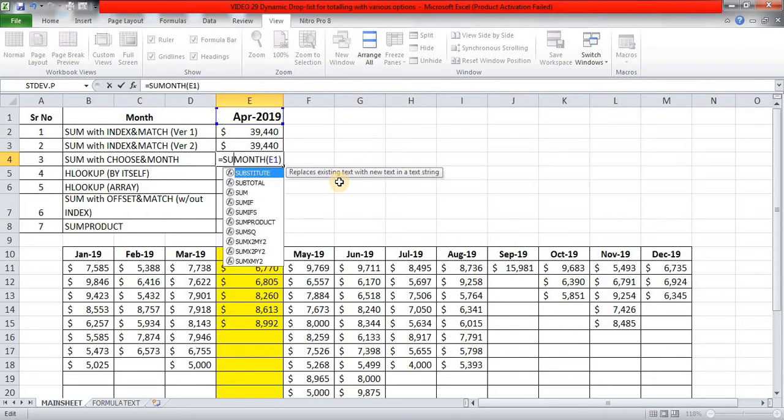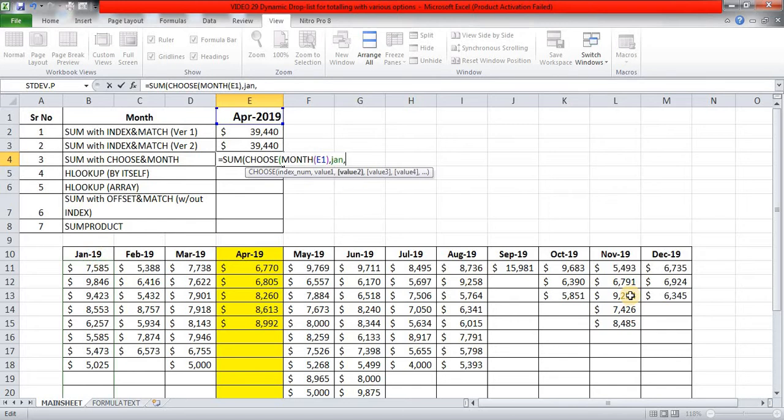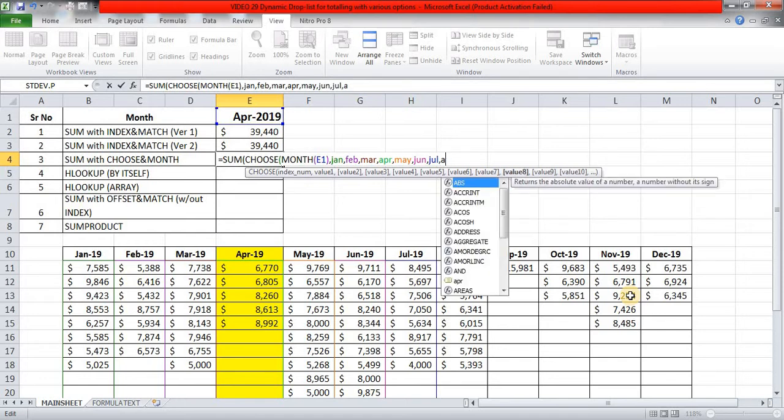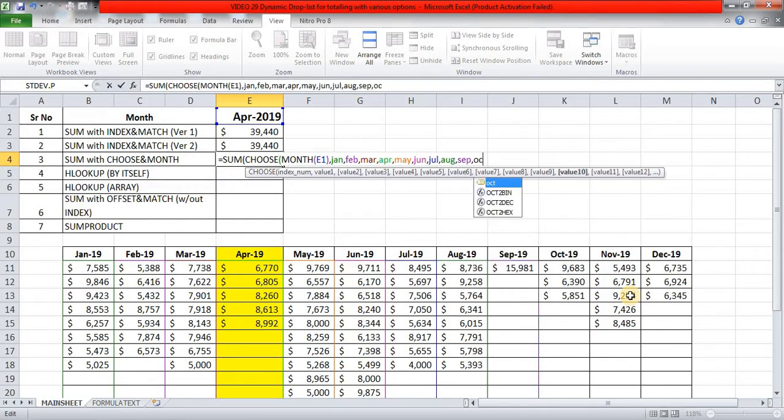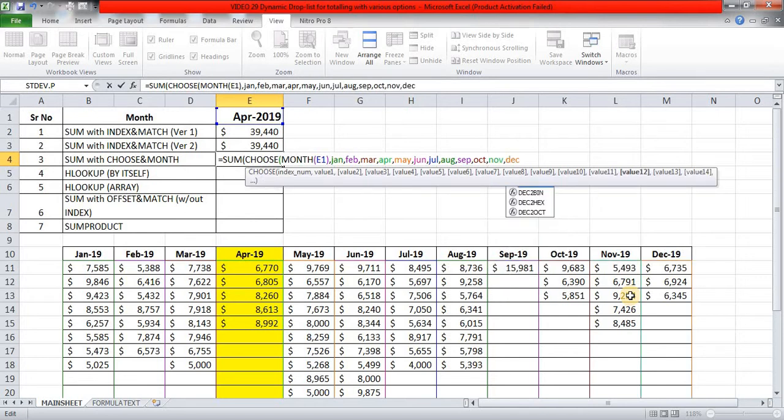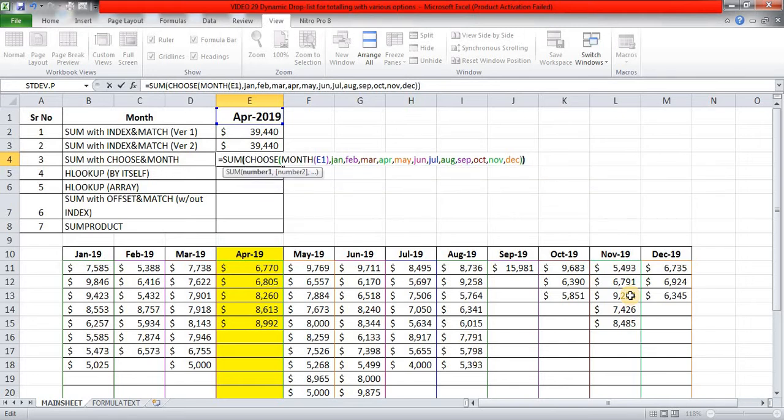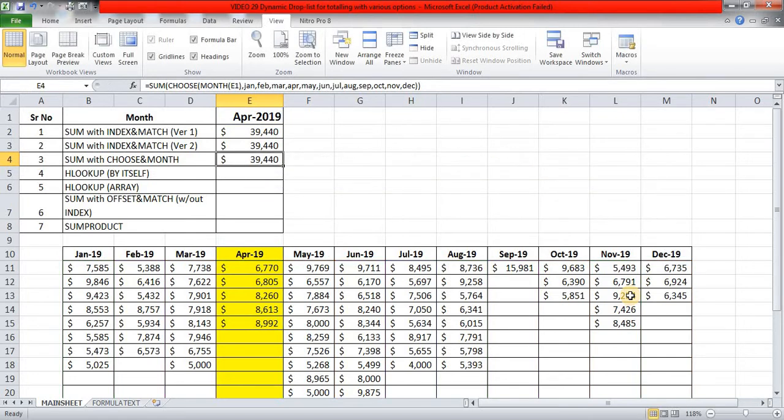And now I'll say sum, tab, choose, tab. The index number is given by month, and I have given names to all those months. So I'll simply say Jan, Feb, March, April, May, June, July, August, September, October, November and December. I close parenthesis for choose, and I am closing parenthesis for sum and Control Enter. So here it is. So with choose, month and sum we can achieve the result.